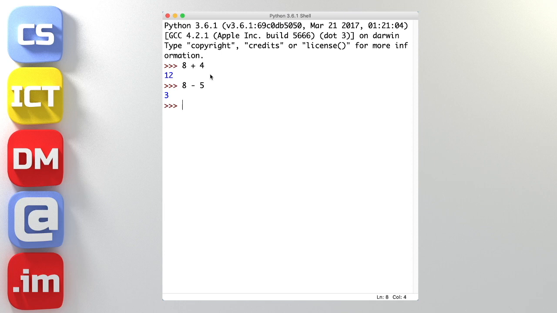Now to multiply we use the asterisk. So if I do 3 times 6, so the times we use the asterisk, that's shift and 8, or if you've got a number pad on your keyboard it's just above the 9. So there we are, let's just do that, and once again it does the maths for us.